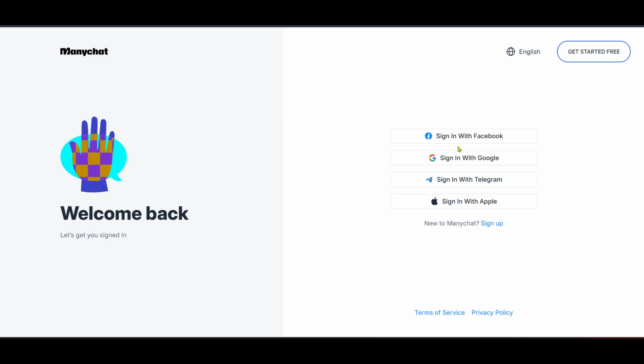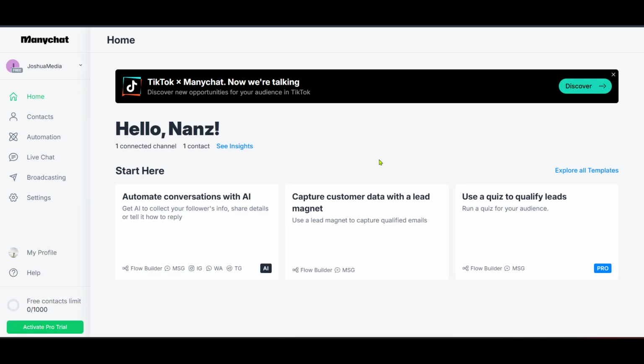This is essentially the control panel where all your chatbot magic happens. From here, navigate to the home tab. It's where you'll get an overview of your account and see some key metrics related to your chatbot's performance.